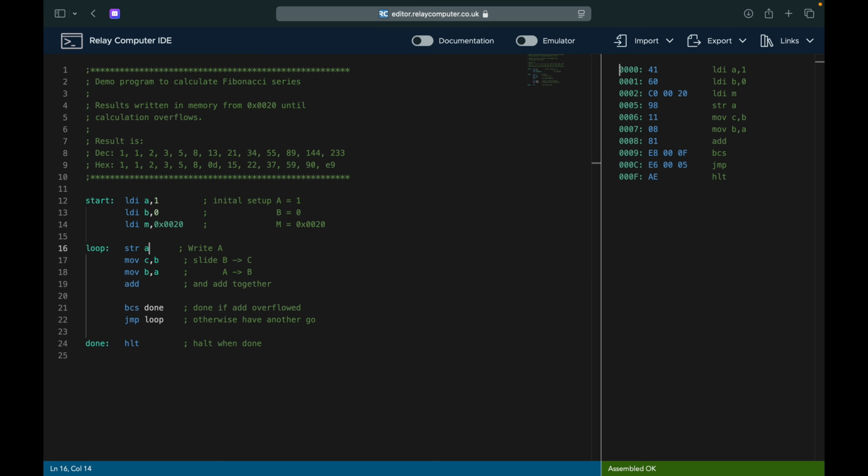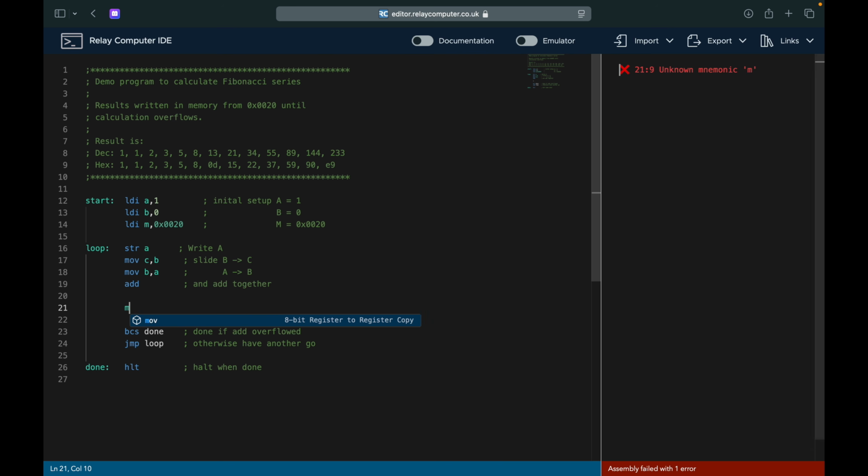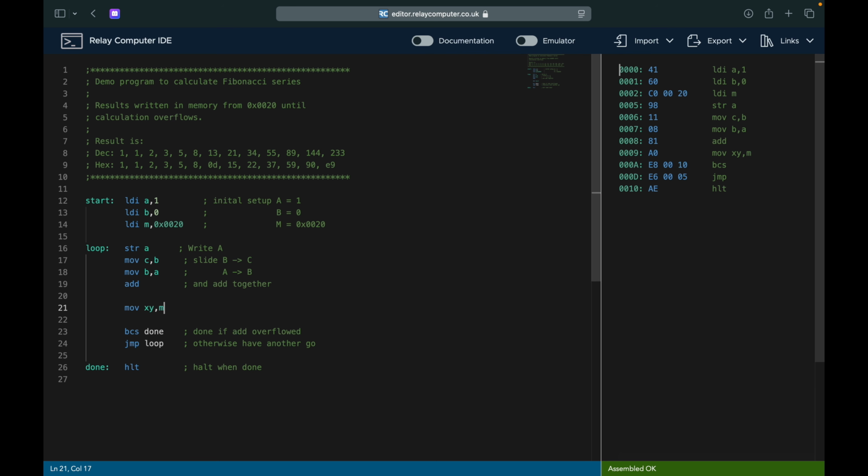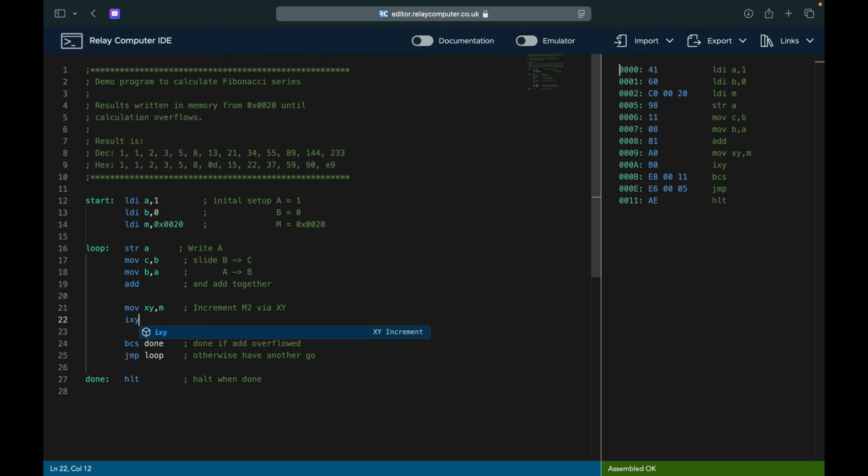Last job then is to bump the M register right before the loop to point at the next location in memory. We want to keep the A, B, C registers intact, so using the increment XY function is a handy choice here. First then, we copy M into XY, we can then use the IXY mnemonic to do the increment, and at the right we can see the correct opcode of B0 is added.